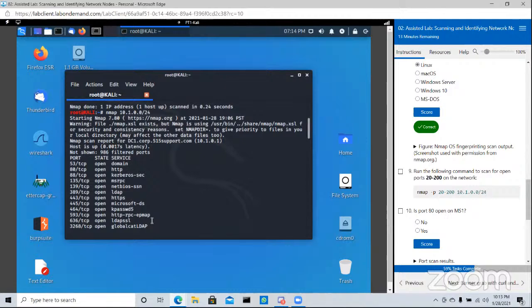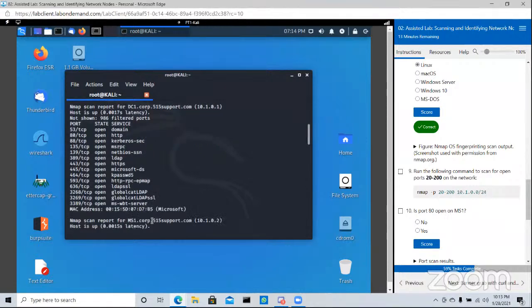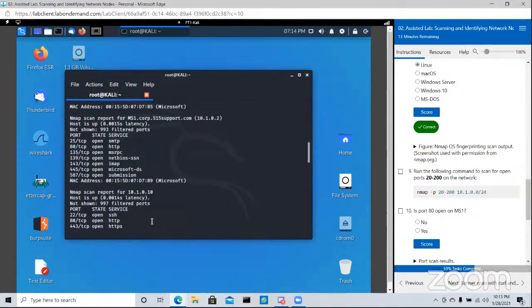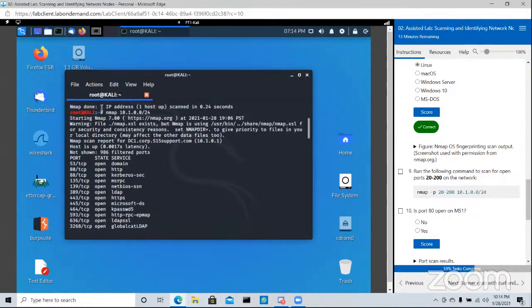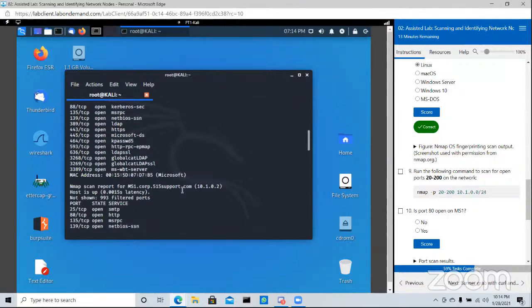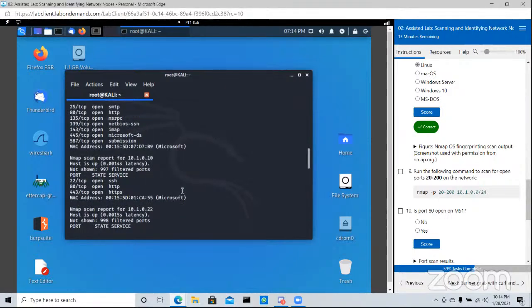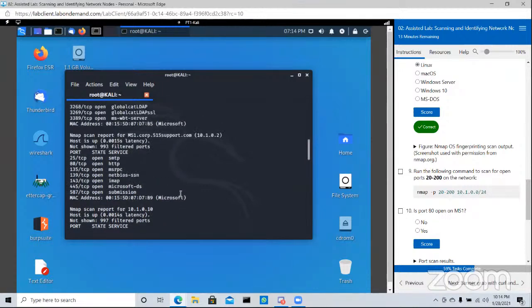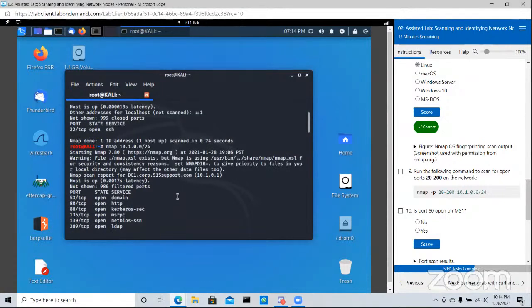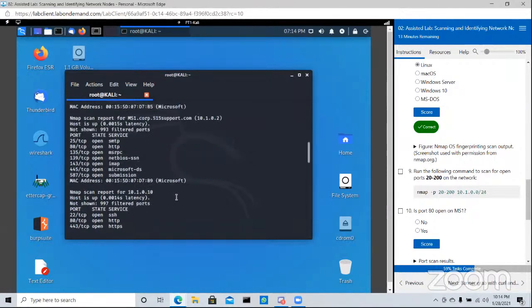And if you scroll down, it found other IPs for you. Not only did it give you the other IPs, it gave you their open ports. And then you said, okay, I got these IPs, let's do an aggressive scan on each of them to get more information, right? Because we're still doing recon.